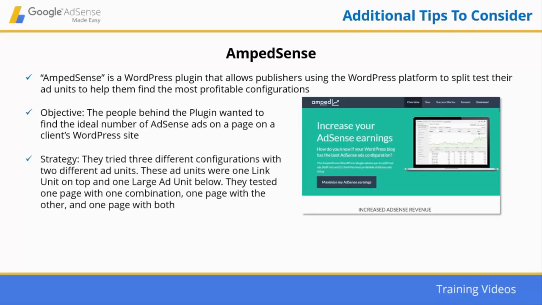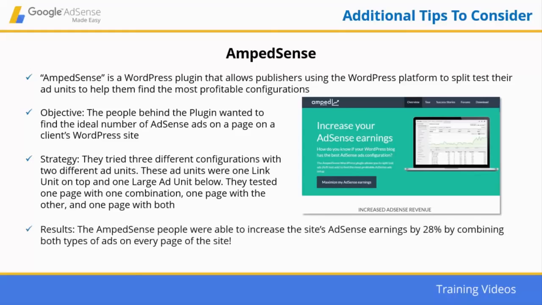These ad units were 1 link unit on top and 1 large ad unit below. They tested 1 page with 1 combination, 1 page with the other, and 1 page with both. Results? The AdSense people were able to increase the site's AdSense earnings by 28% by combining both types of ads on every page of the site.